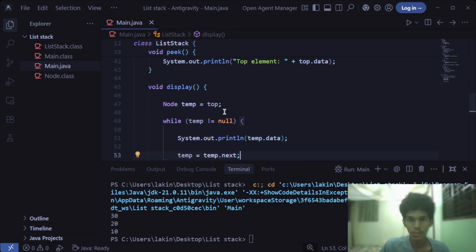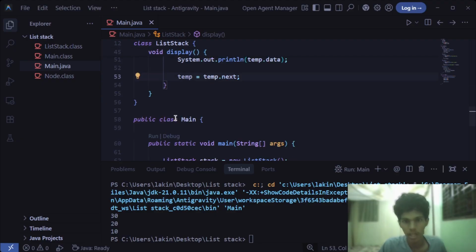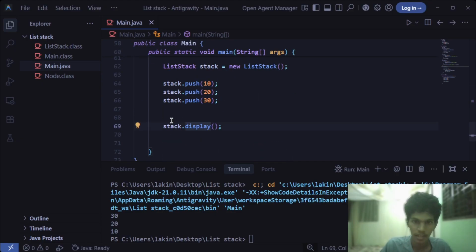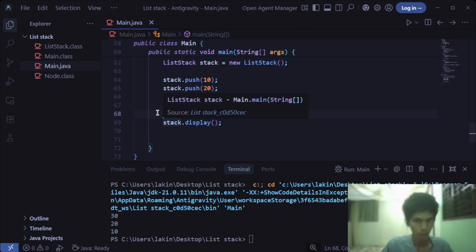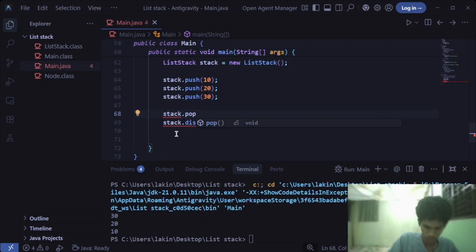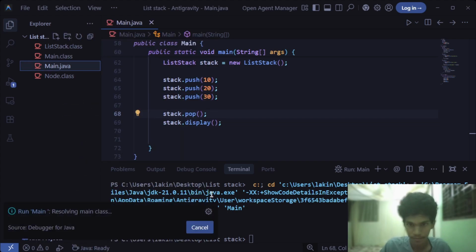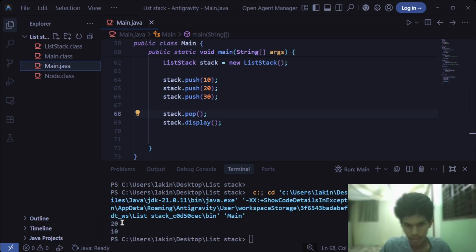The next one is the pop operation. Here we can see the pop operation. Now the pop operation removes the top element from the stack. Here I'm going to my main class again, and I'm going to pop 30 since we had it last. So I'm going to write stack dot pop, brackets and a semicolon, and I'm going to run this file again. As you can see, the 30 is removed. Now the 20 becomes the new top.